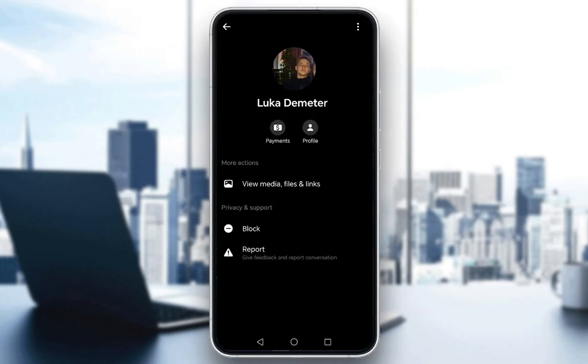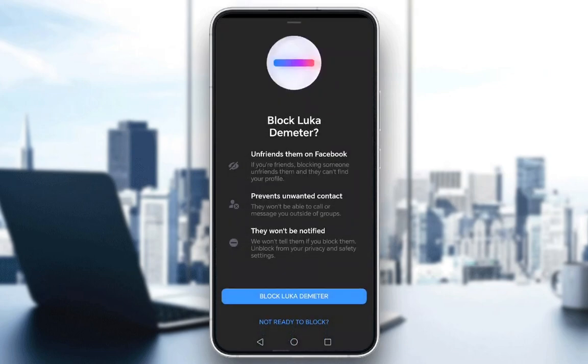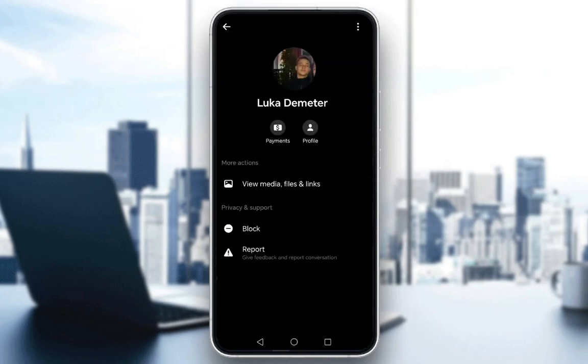For example, let's say my friend here. Then you want to press on the eye or on their profile picture, and then you'll get to this screen. As you can see, under privacy and support, there is a block button which you can easily use. If I press it, it'll ask you to confirm blocking the person, and that'll block them on not only Messenger but on Facebook as well.